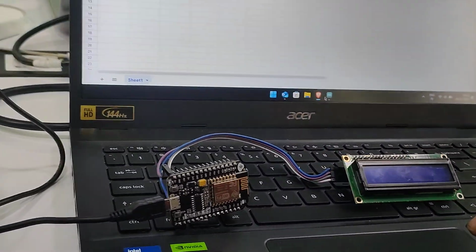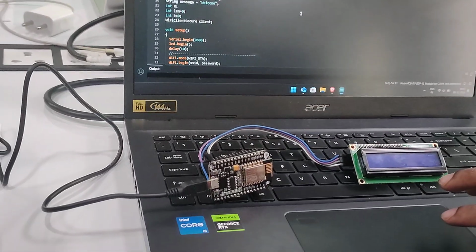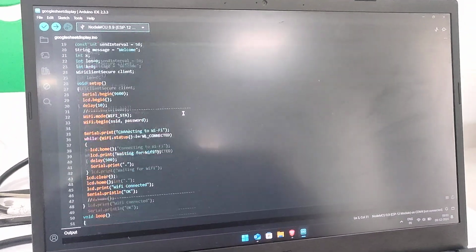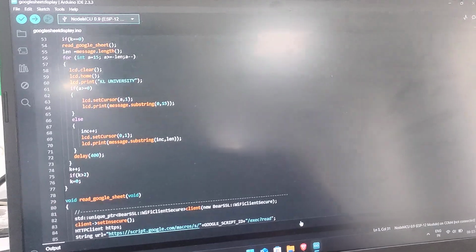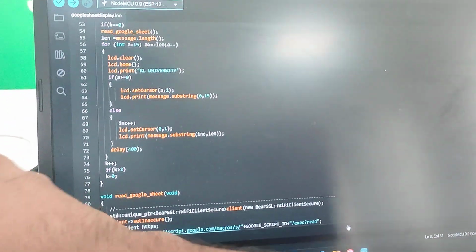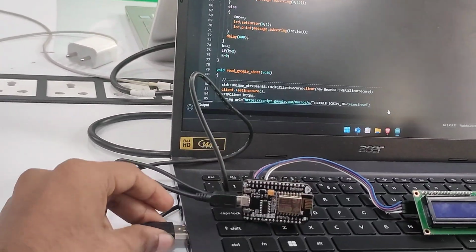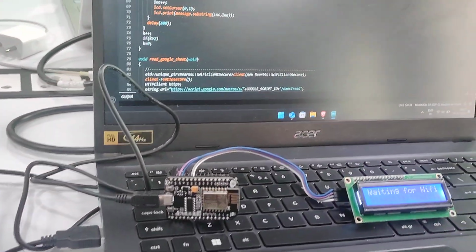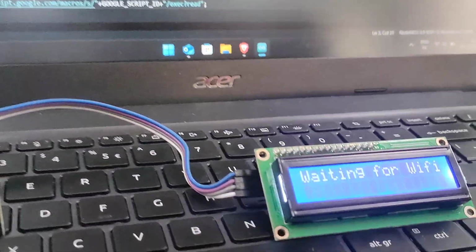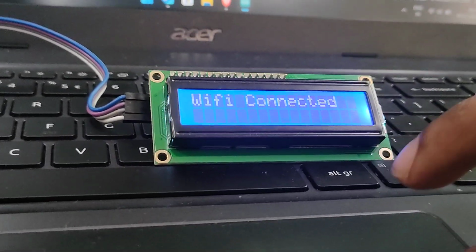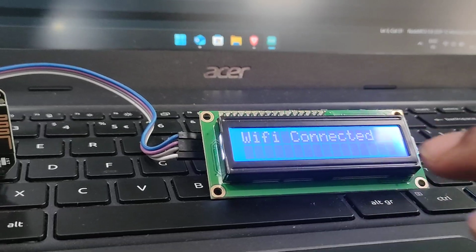By using Arduino IDE, we dump the code into the NodeMCU. This is the code. When we dump the code, we will get an interface like waiting for connection, and after getting the Wi-Fi connection, it will be connected to that.